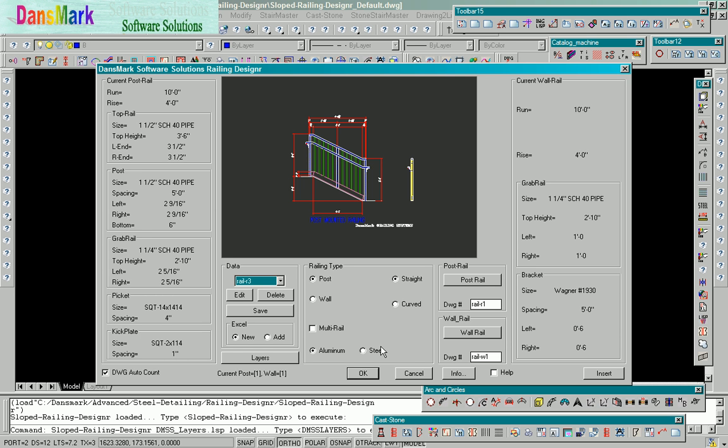That concludes the Sloped-Railing-Designr main dialog.